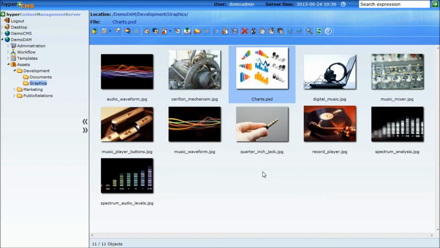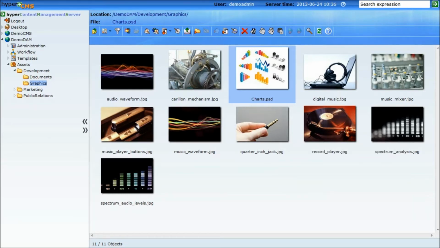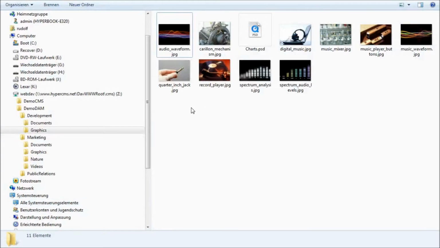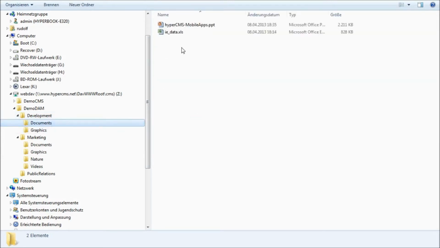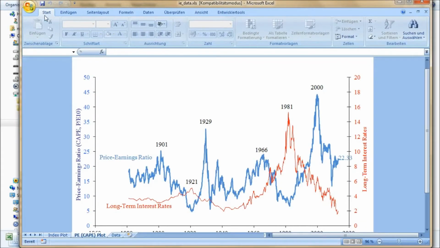This time I want to show you how to work with files. Actually, there are two ways. First is you integrate the system as a network drive, so you have access to all your files via your local file manager. So you can easily open the files, you can change them and just save them.